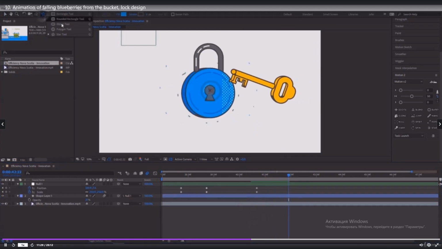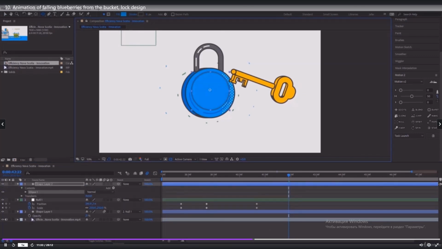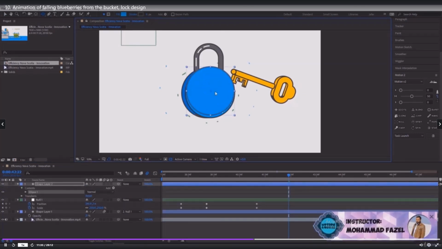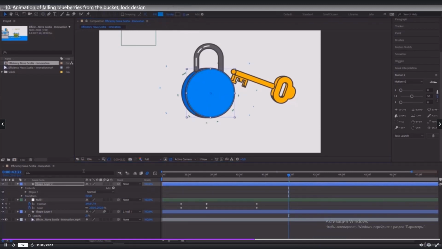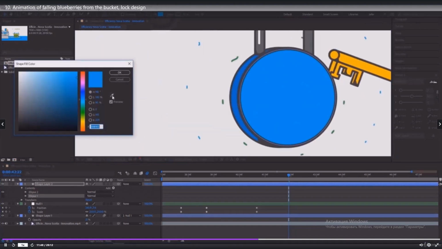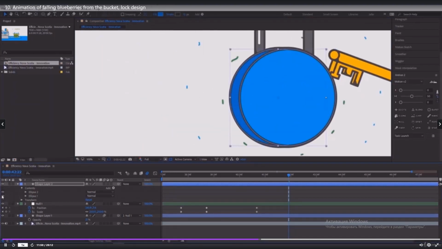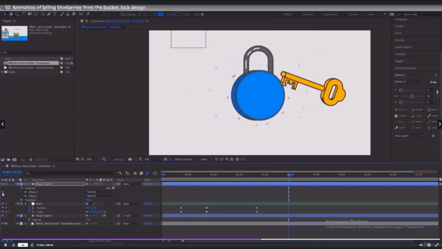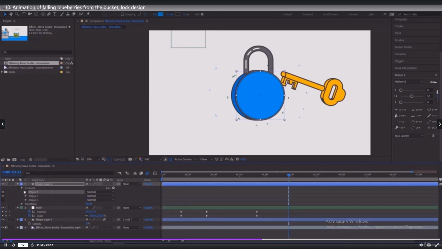Making the lock is really simple. It is made by only 2 circles. Draw a circle from this point. Set it to 10. Duplicate it. Move the duplicate to here and then darken its color. Good. Now duplicate the ellipse again and reduce its size.